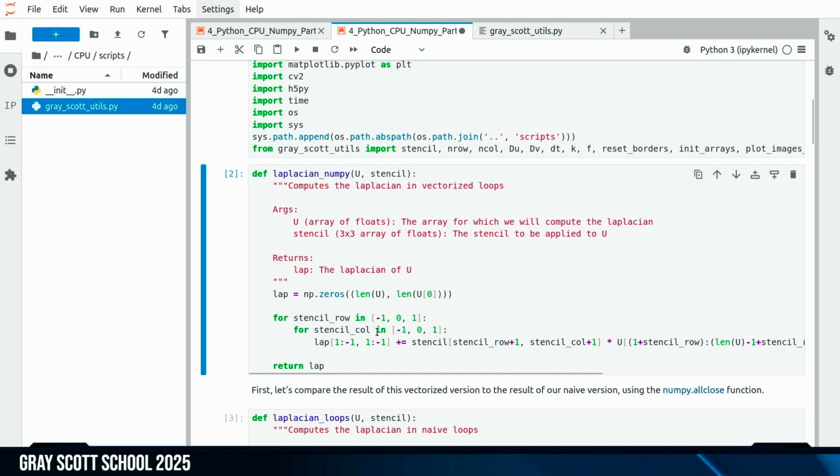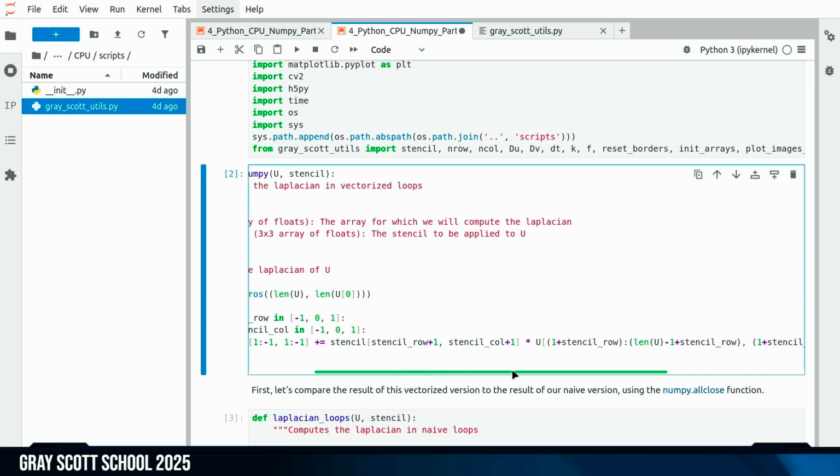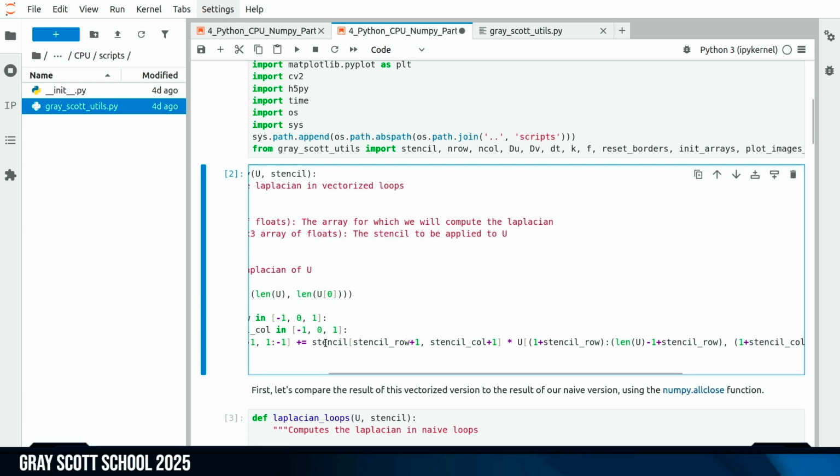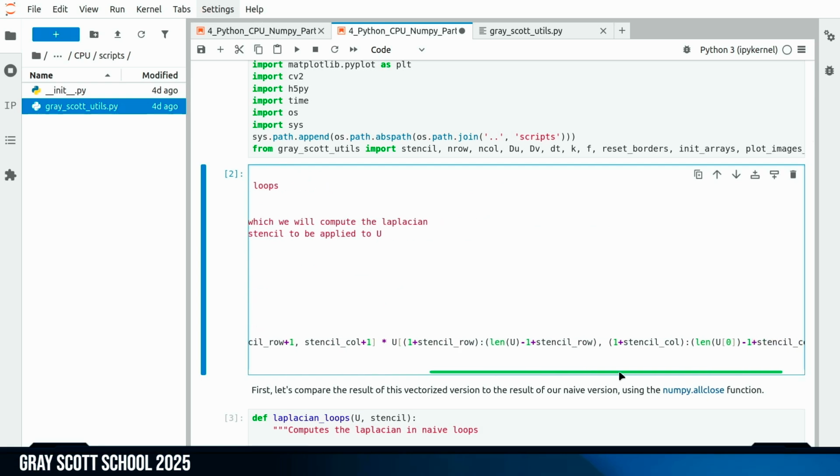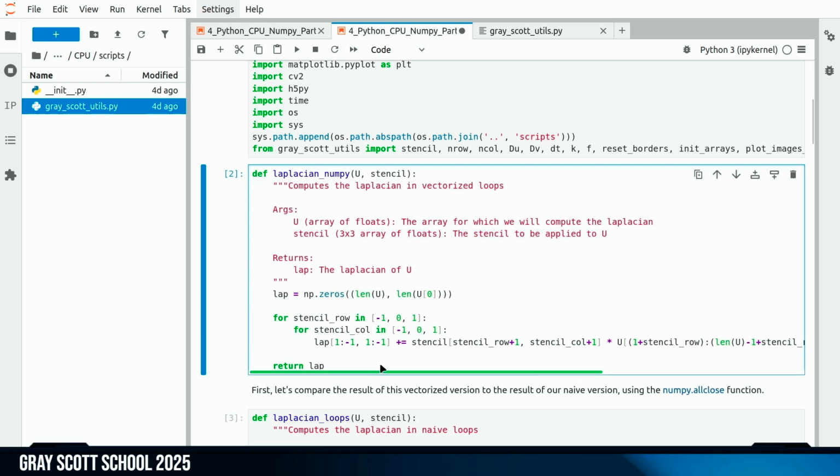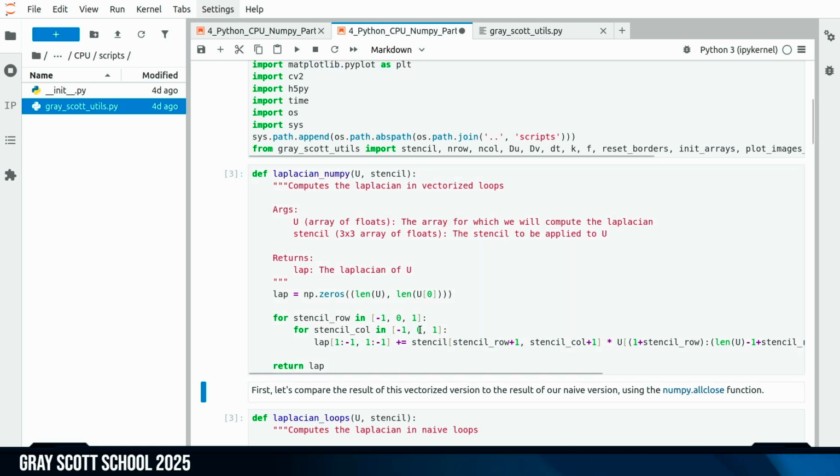For the stencil, I still did 2 for loops. Maybe there is a more optimized way to do it, but so yeah, I apply the stencil on U, and then I get the Laplacian of U. Okay. So try to copy paste the code in the solution in your tutorial notebook if you didn't do it yet, if you didn't manage to write it.